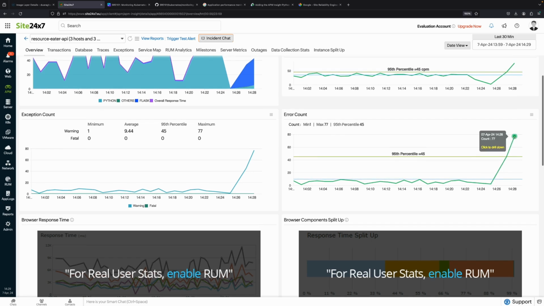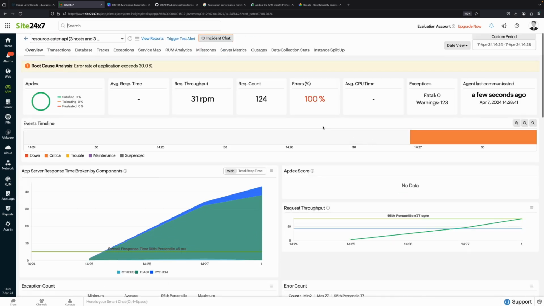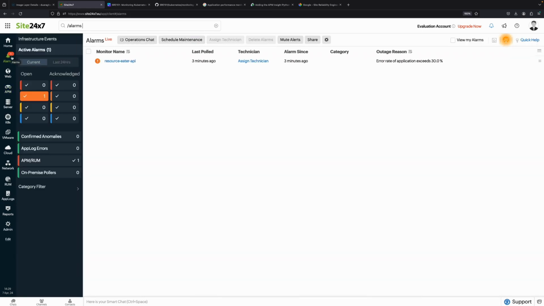Because within just the last 1 minute, the error rate has been much higher than 30%, because the error rate has been 100%. The requests that we are making are resulting in errors. So it's a 100% error rate, and therefore it's a cause for alerting.